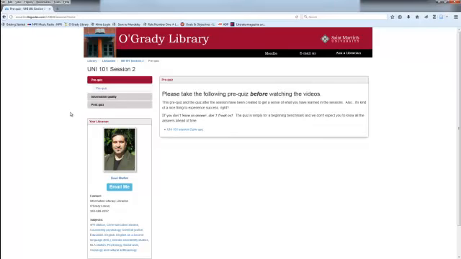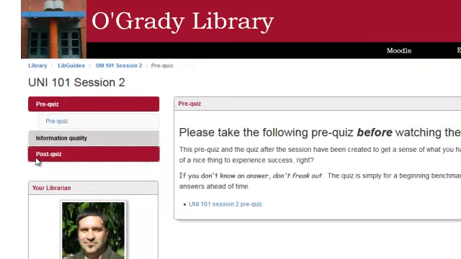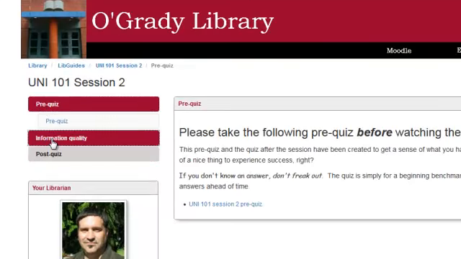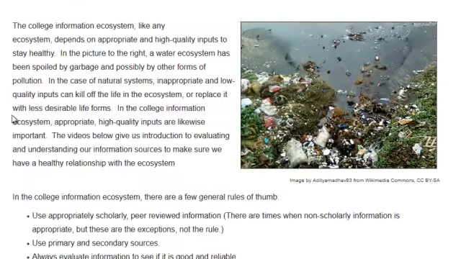All right, and here's the research guide for the second session. Again, same structure, pre-quiz, post-quiz. And the title of this session is Information Quality. And the intro here addresses the idea that ecosystems are threatened by low-quality inputs. So we want students to make sure that they're getting good quality information.